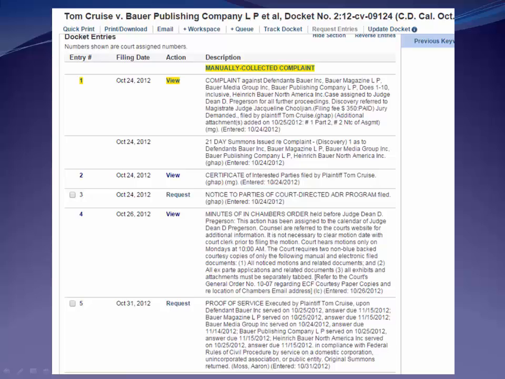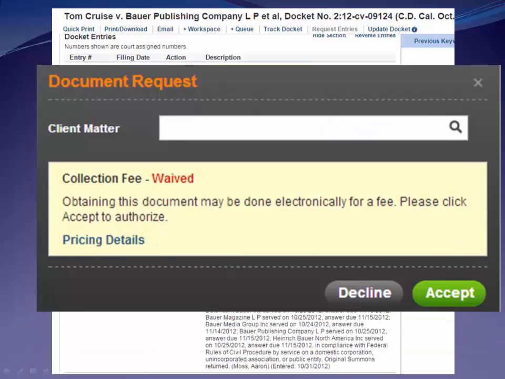And then a document request screen will appear. Here, I'll show you what that looks like. So there's view, there's request, and then I get this document request screen. So you can just go ahead and press accept without entering a client or a matter number. While you're here at BLS, ignore the notice about costs. There's no retrieval costs for academic accounts.